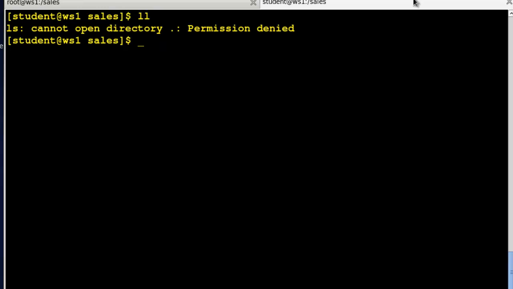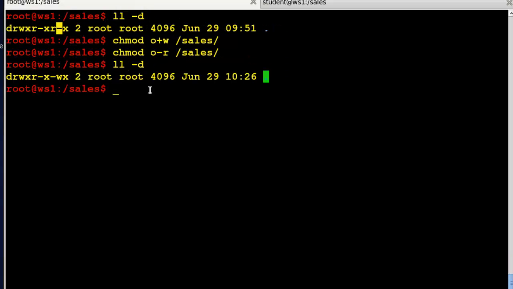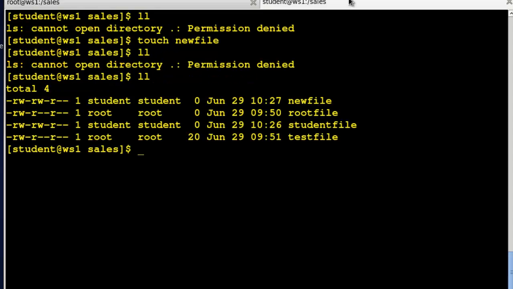So that's a problem. Let's go back here. I can still touch items in here, so let's try that. So let's say touch new file. All right, I can still do that, but I still can't read the contents because the r has been removed from the other's position. So I'll put that back, up arrow, and I'll just add a plus to that and put it back. And now we should be able to go back over here, do an ll here, and sure enough, now we can read the contents.